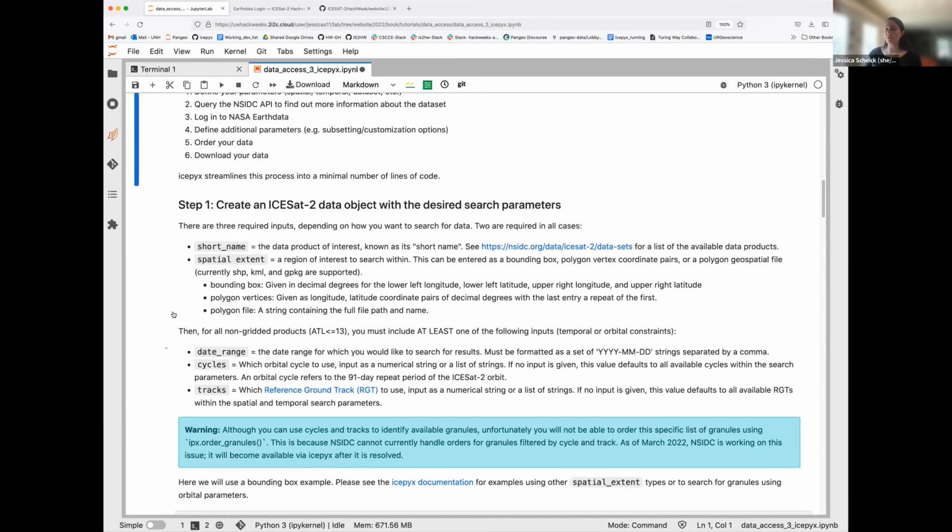So there are multiple different ways to search for ICESat-2 data in Icepix. In all cases, you have to let Icepix know what data set you would like, which ATLxx you are interested in getting, and you have to give it a spatial extent. I think this probably makes a lot of sense. You can give it a spatial extent in a couple of different ways. You can provide polygon coordinates, you can provide a bounding box, or you can provide a polygon file. You can use a geopackage, a shapefile, or a KML file.